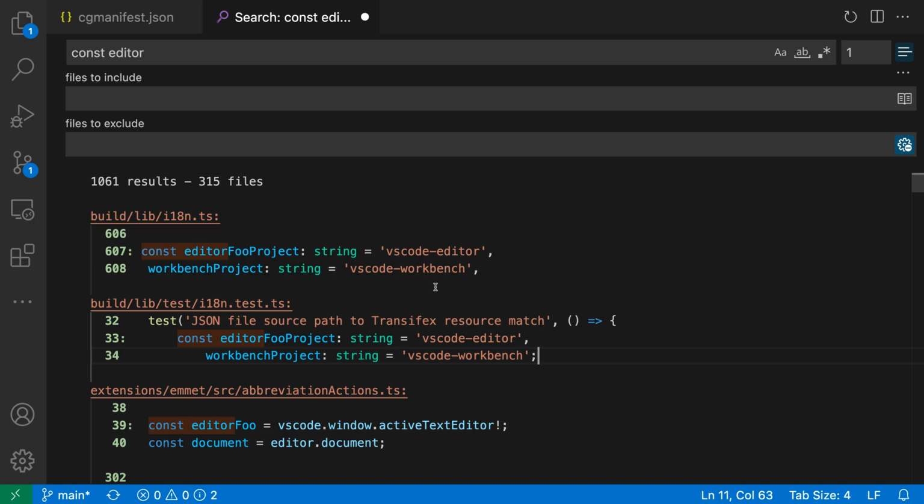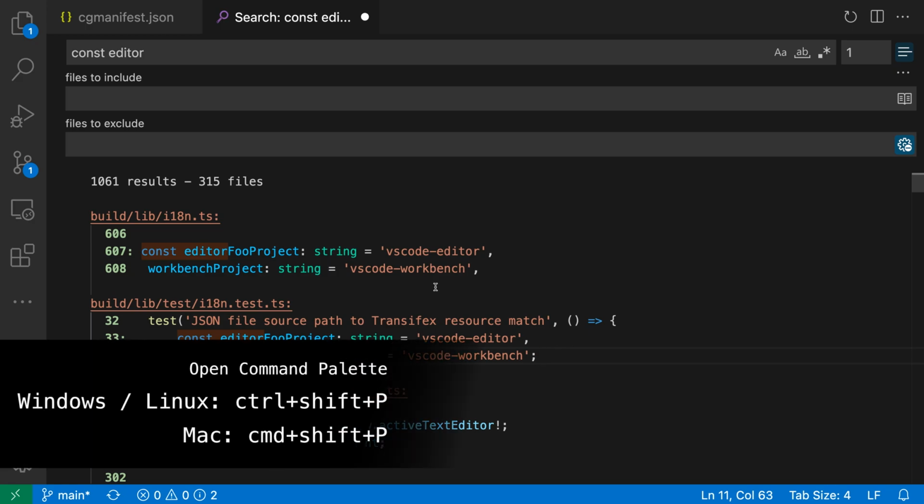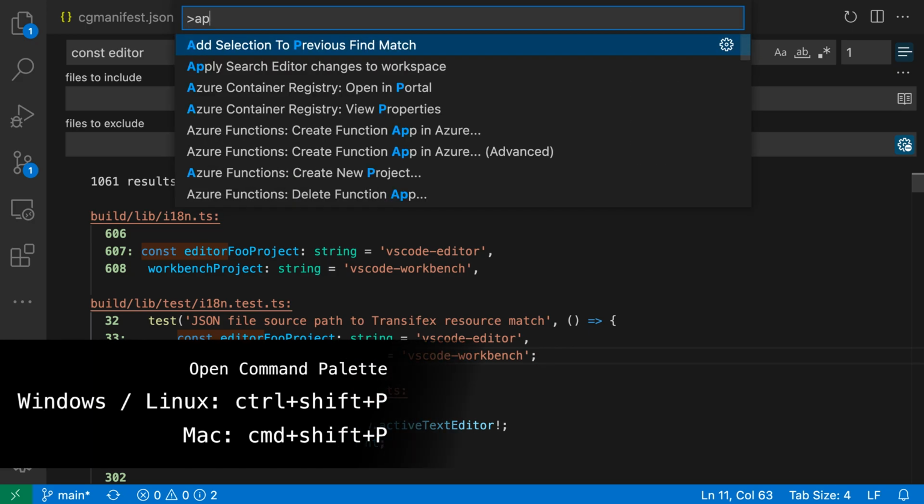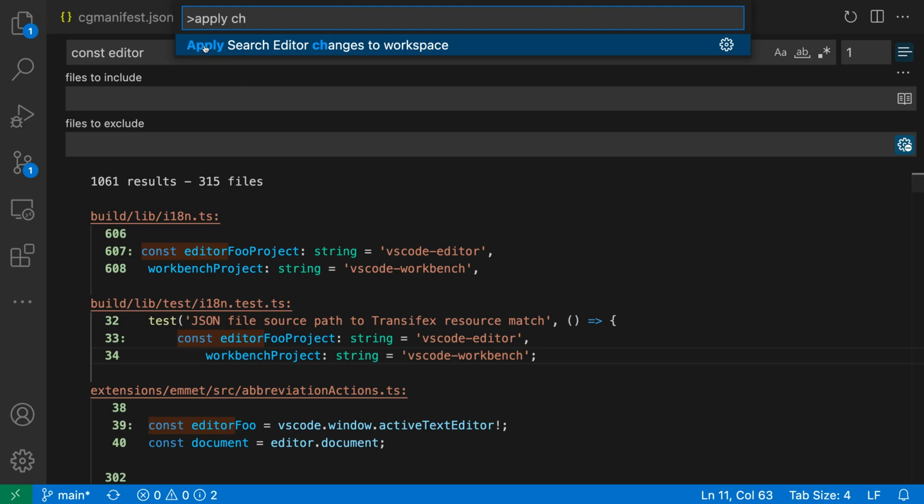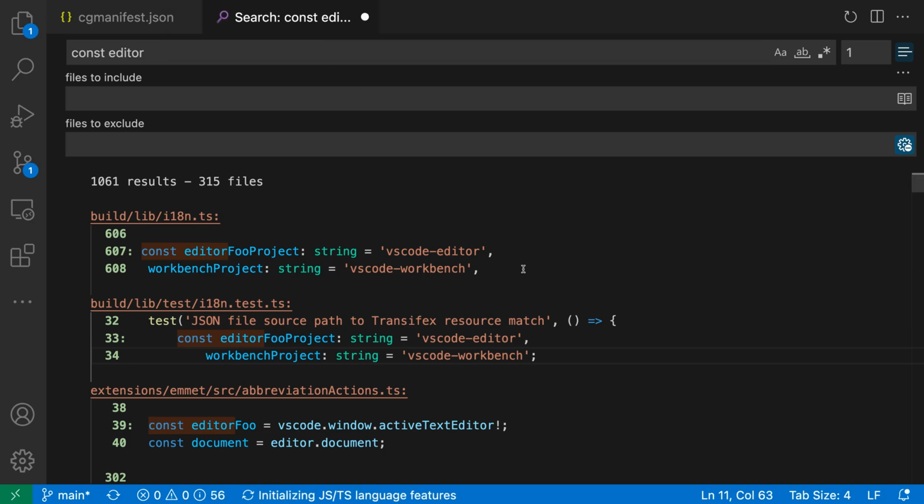At this point, I can go and use the apply changes command. So that is being contributed by the extension. I'm going to open up the command palette with Control-Shift-P or Command-Shift-P and say apply changes. And you can see, apply search editor changes to workspace. What this command is going to do is take any of the changes that I've made inside of the search editor itself and apply them to the real files inside the workspace. So I'll say apply search editor changes to workspace. You can see it's working behind the scenes here to actually apply those changes.